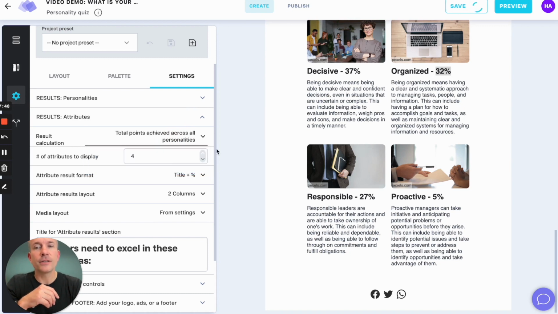The default is saying, well, let's calculate all the points for all the attributes and just break it down that way. So you'll see here, this all adds up to 100%. So these are the two models. We're going to explain this in a further blog post, but that is our personality test.